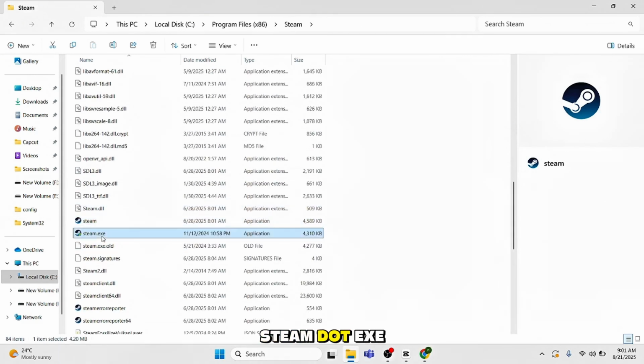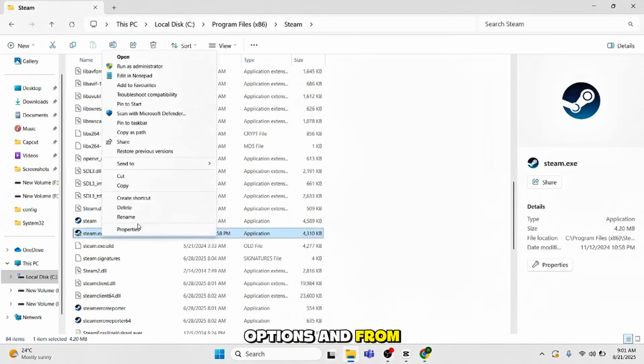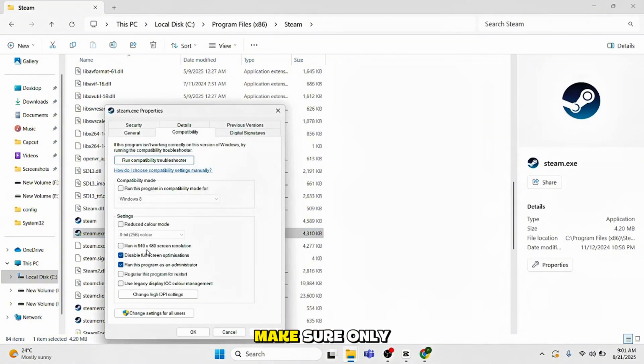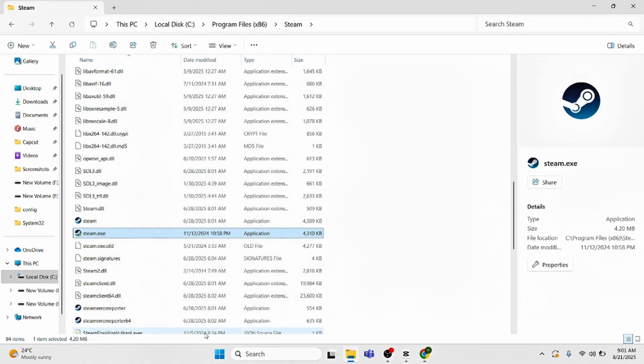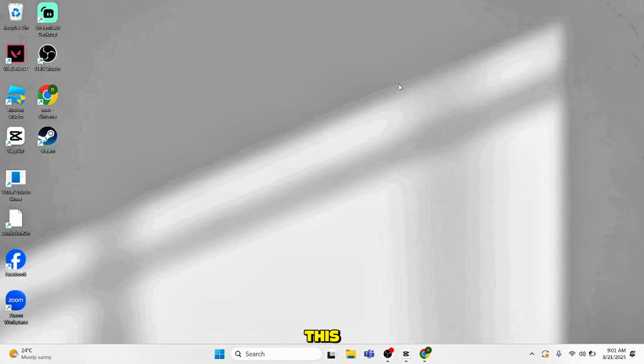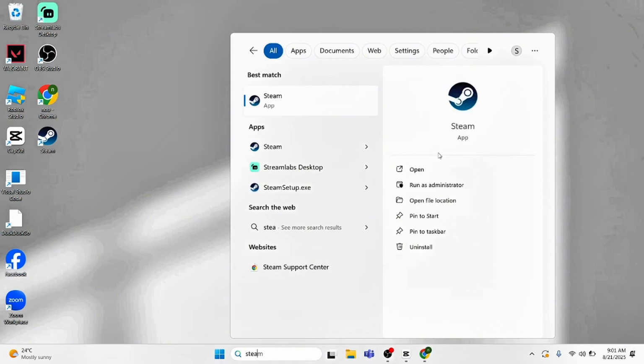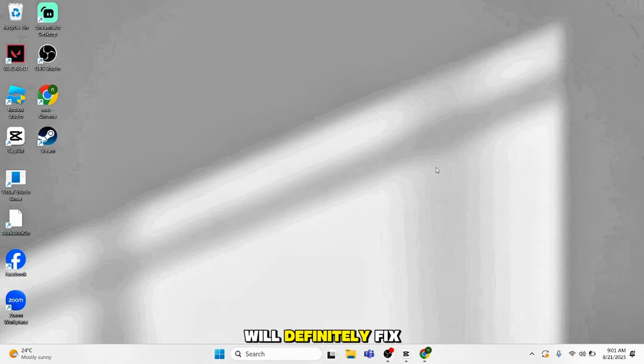You will see steam.exe. Here select Show More Options, and from here select Properties. You will see Compatibility here. Select it, make sure only these two boxes are checked. Select Apply and then OK. Once done, close this. Now go ahead and restart your device and then relaunch your Steam. And once you do that, this will definitely fix your problem.